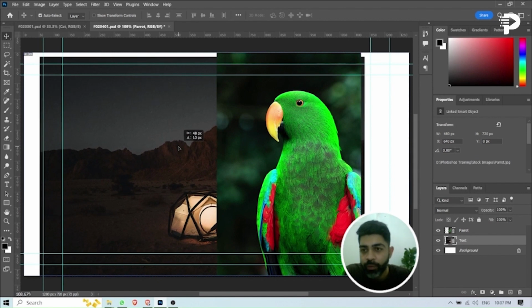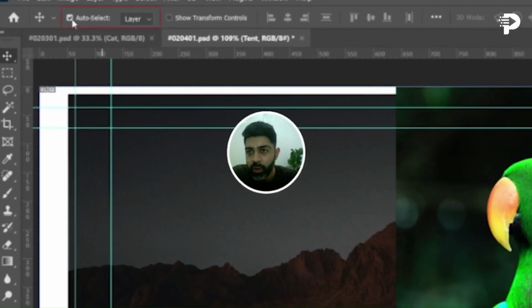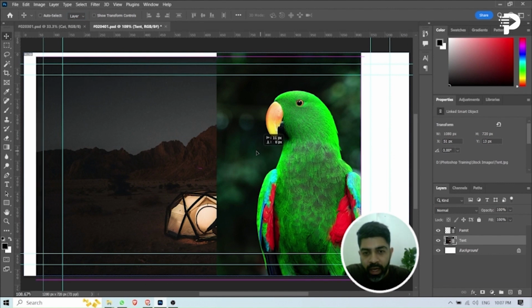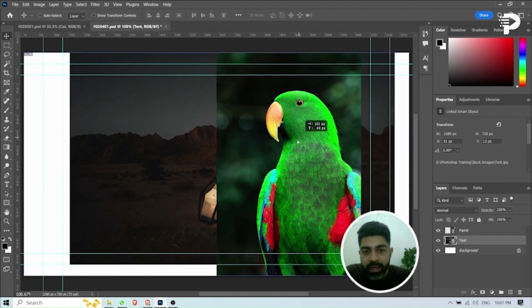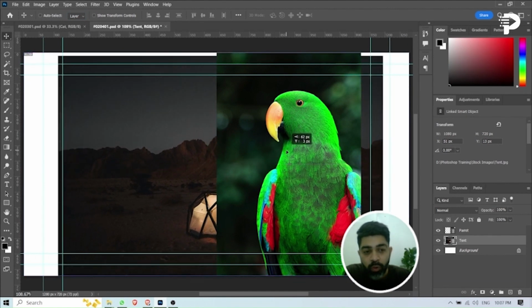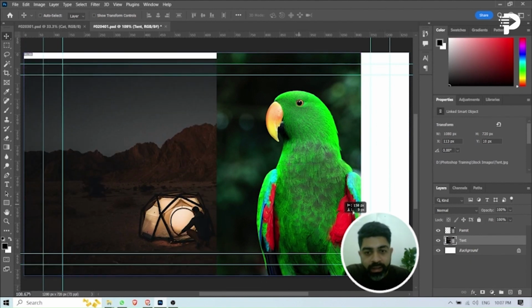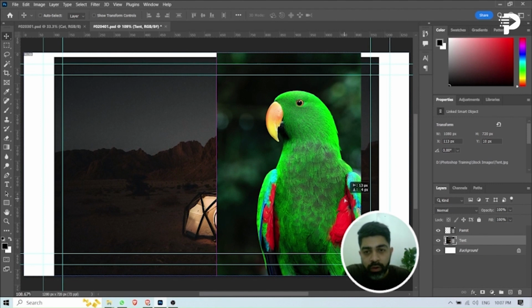Now checking it from the options, there's something called auto select or single layer. Now I can auto select a layer or probably a group. We'll understand what a layer group is, but if I turn this off, I won't be able to click and drag the layer that I'm clicking on. Instead, it will move the layer that has been selected in the layers panel. So over here, I have tent, which has been selected, and that's why when I click and drag over here, the tent layer moves and not the parent one.